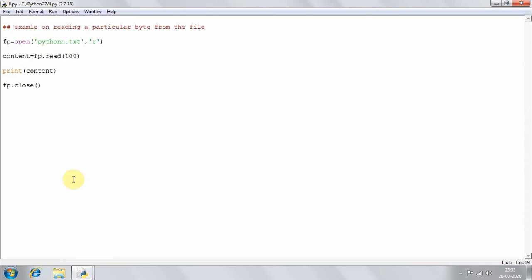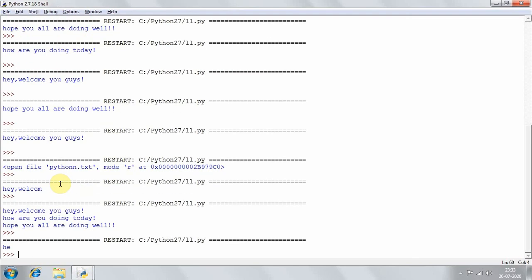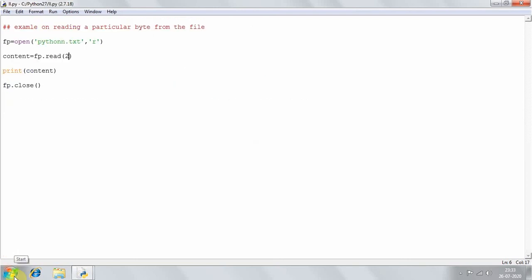If you want only, let us say, 2 bytes, then let's save this one and press F5. If you are using 2.7.18, F5 is the direct key to run the program. It is just printing the 2 bytes here, that is H and E. So this is how you can print a specific number of bytes, by specifying the bytes in the bracket.